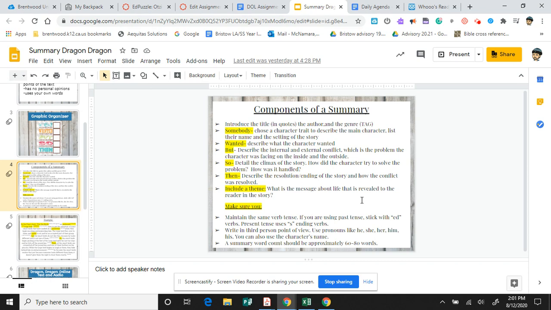And it says, make sure you maintain the same verb tense. A lot of you will go from past tense to present tense and then back to past tense. So try to use the same verb tense. Also, try to write in third person point of view. Use pronouns like he, she, her, him. You could also use the character's name.